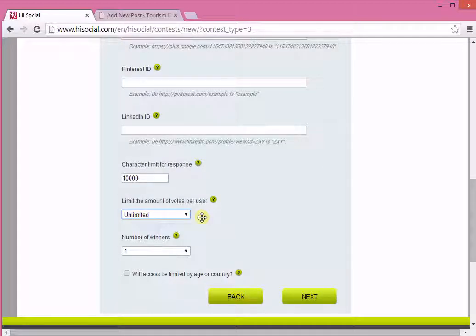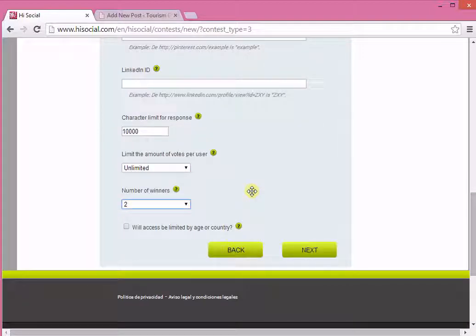The contest can have more than one winner, so this should be specified in the rules of the contest. In case there is more than one winner, for example, if there are 2 winners, the 2 participants who receive the most votes will be the winners. And we can also specify different prizes for different winners.